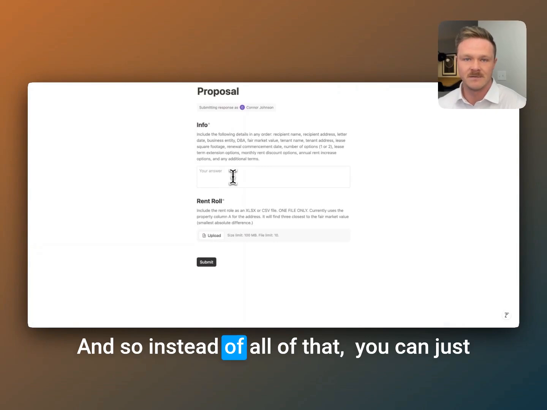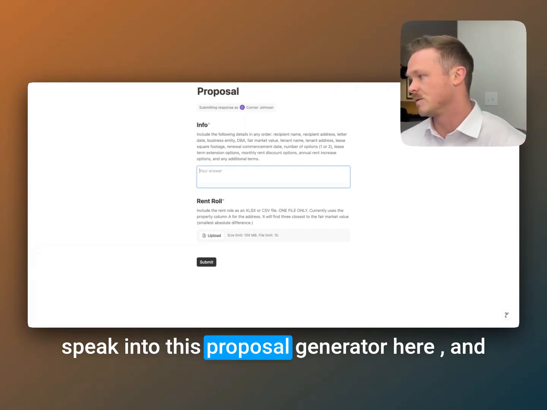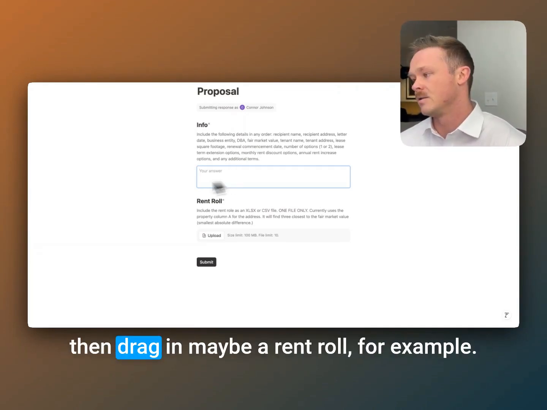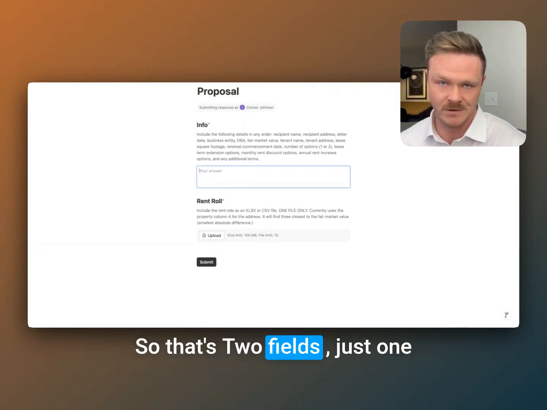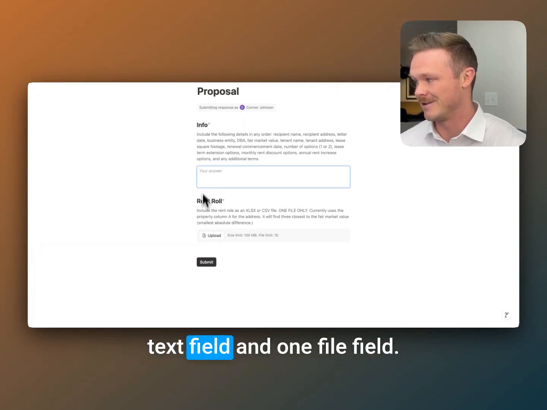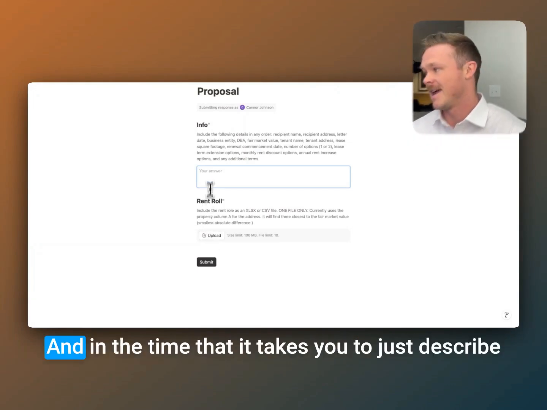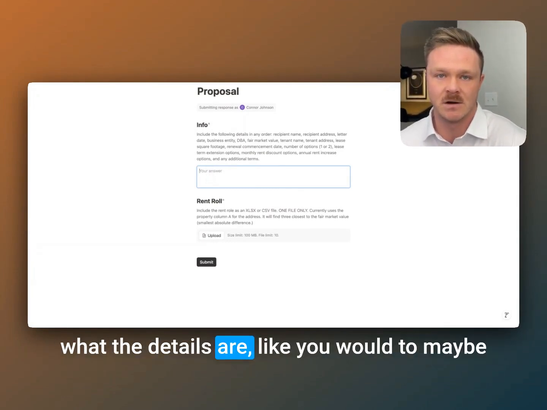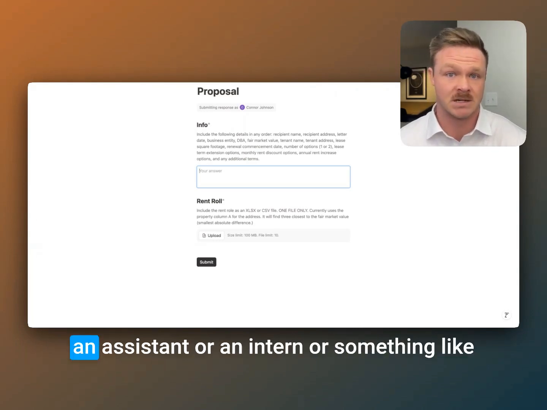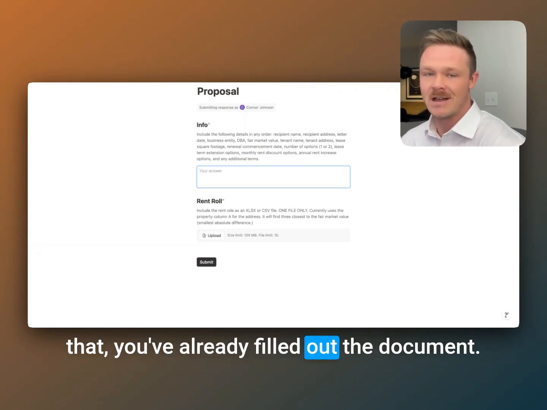Instead of all of that, you can just speak into this proposal generator here and then drag in maybe a rent roll, for example. So that's two fields, just one text field and one file field. And in the time that it takes you to just describe what the details are, like you would to maybe an assistant or an intern or something like that, you've already filled out the document.